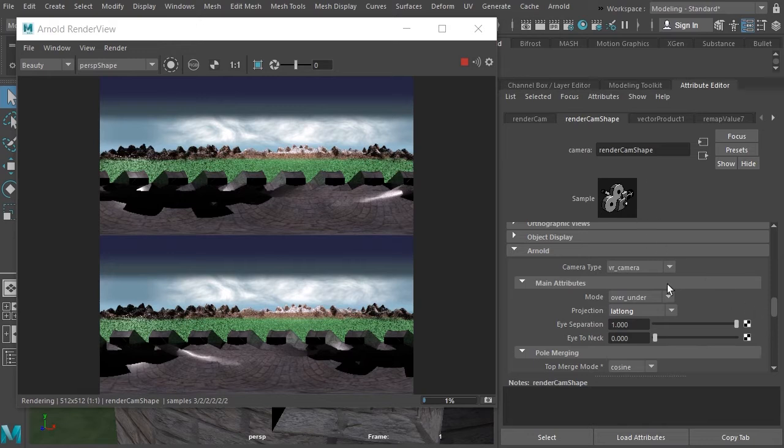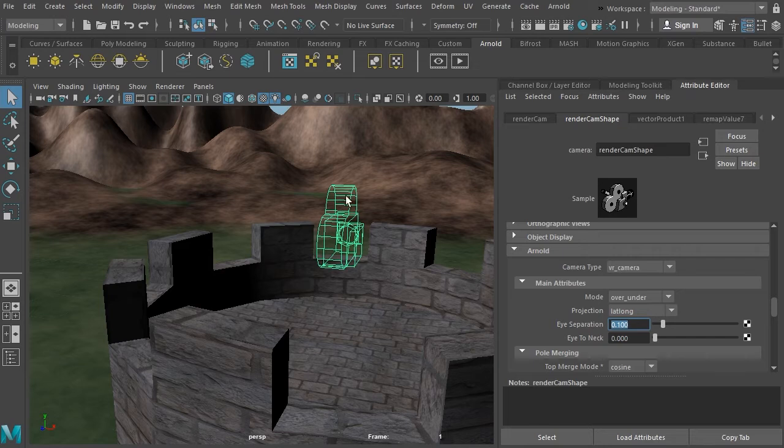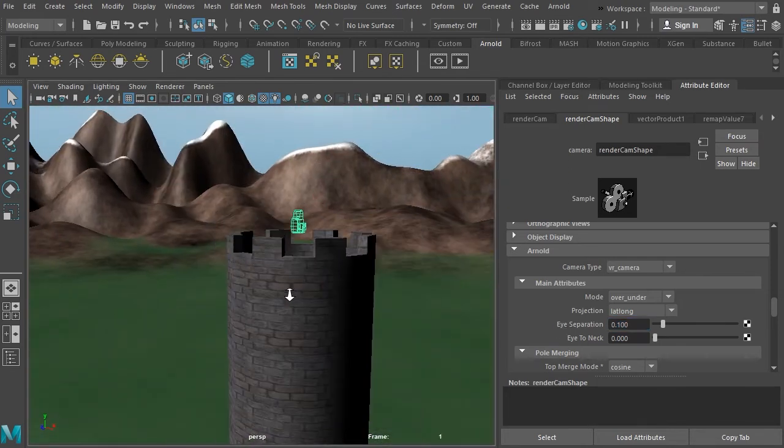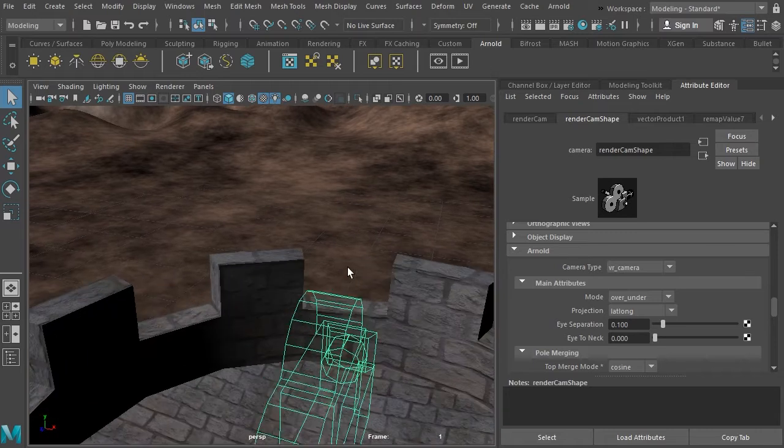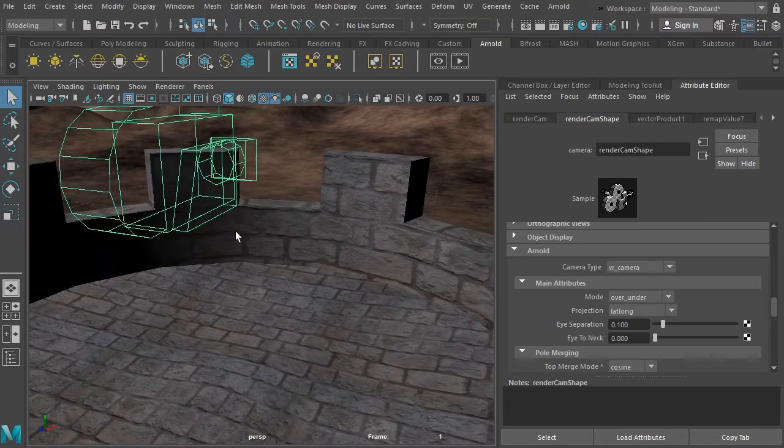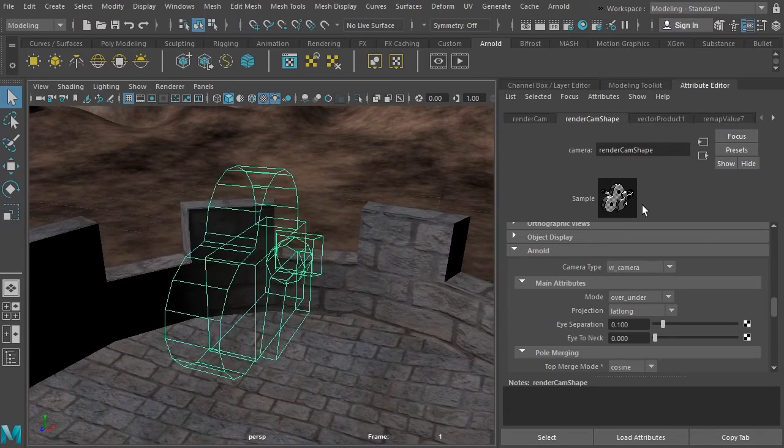So how much should that separation be? If we built our world in the exact correct scale, we could just use the actual distance between the two eyes, which is about 62 millimeters. But this world was built just randomly at any scale. I didn't pay much attention. So how do I now figure out how far those eyes need to be apart?